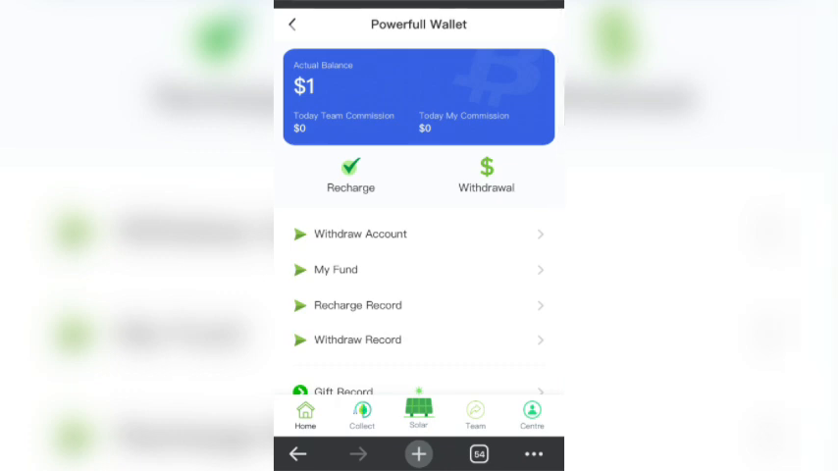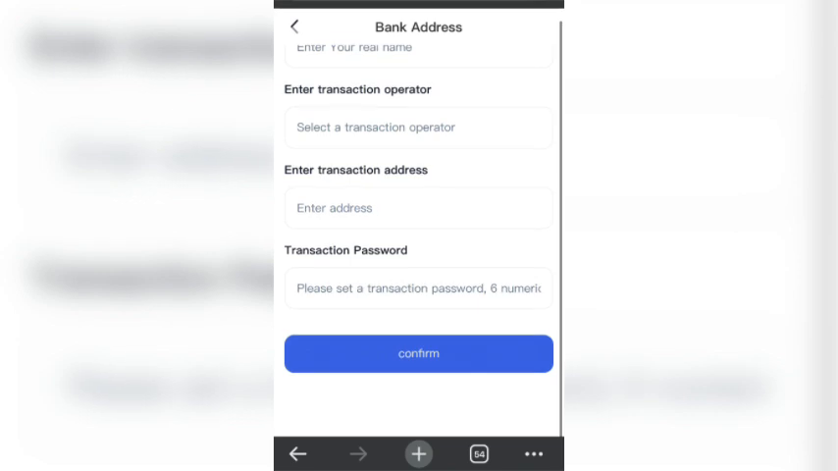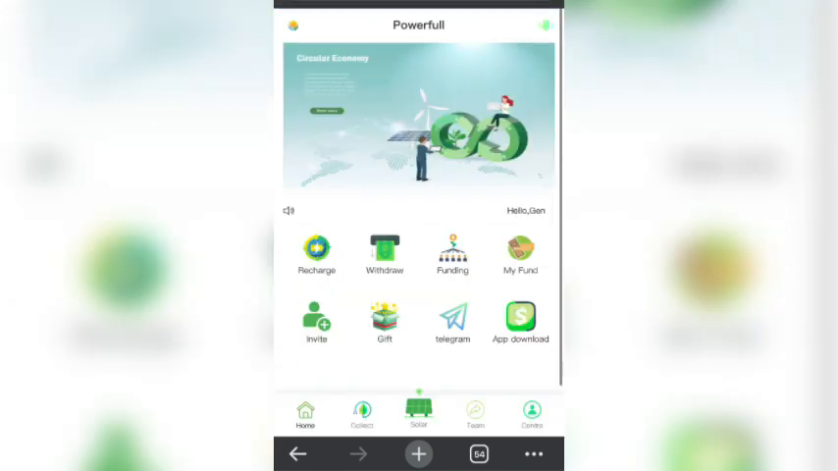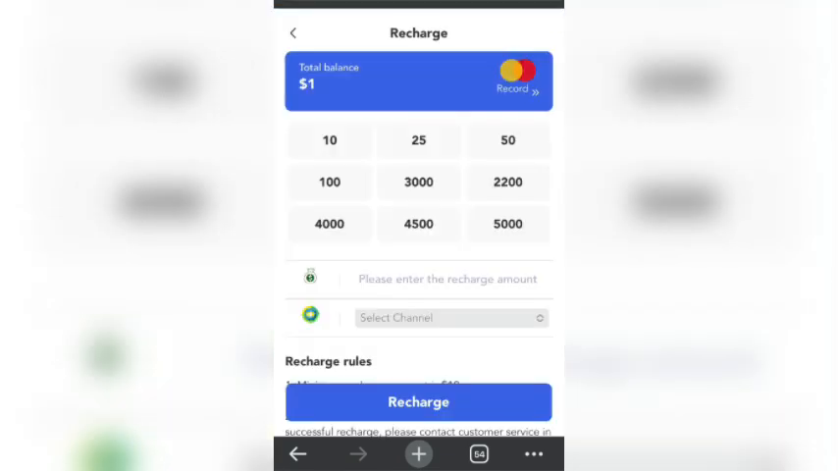So on this website, the minimum withdrawal is $10. You can withdraw, you can also recharge. So to recharge, here is the recharge button on the home page. Click on recharge. Then the minimum recharge amount is $10. So you can click on $10, $25, $50, or you can enter a recharge amount ranging from $10 and above.